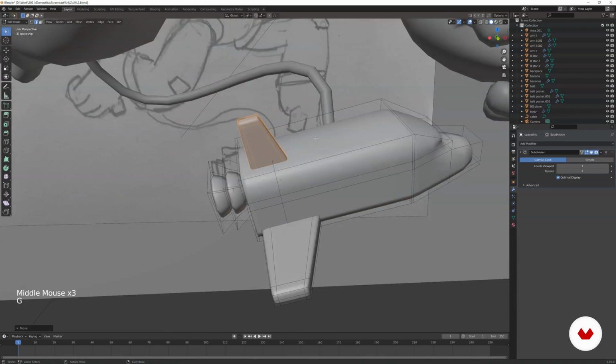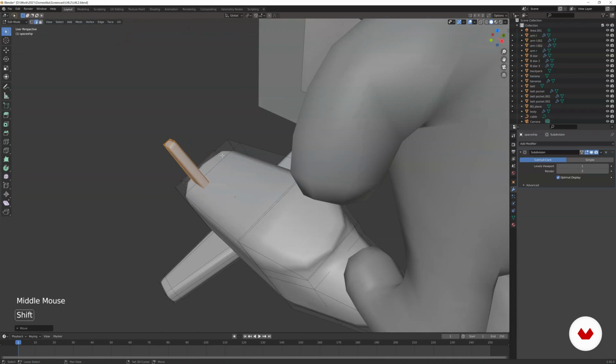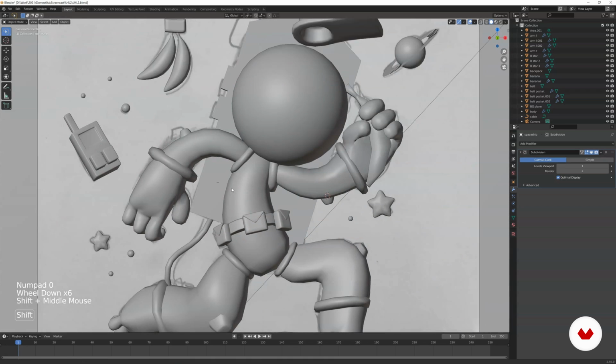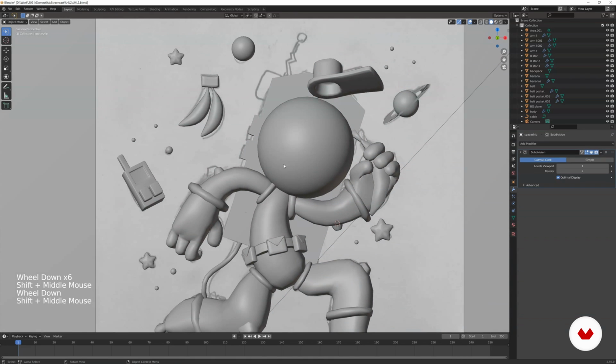And of course I want to have another one here. So Shift D and then move it on the Y, but not the global Y, the local Y of the object. So press Y again. Something like this would be good. You go to the camera view. This is looking good. Last but not least is the backpack.